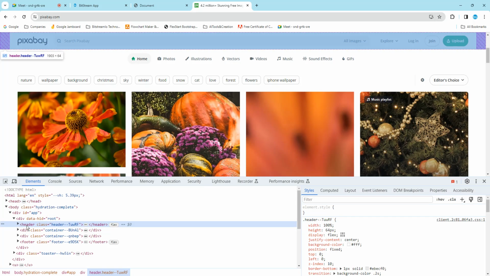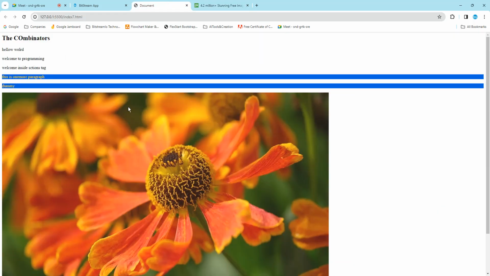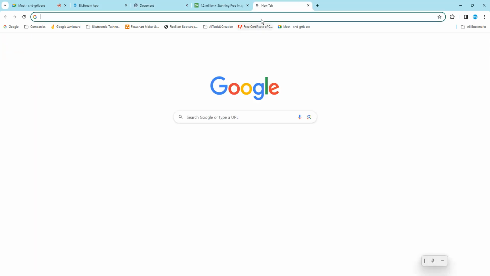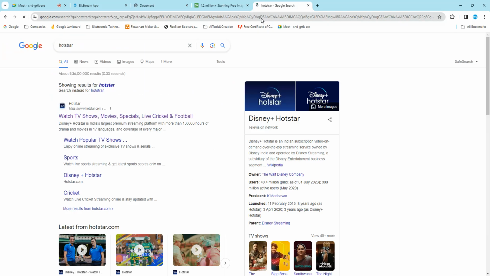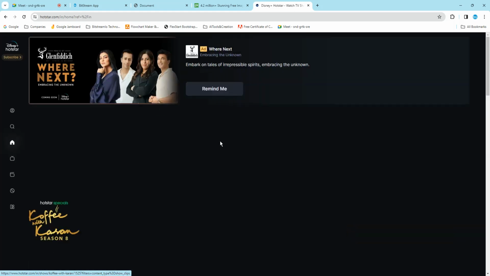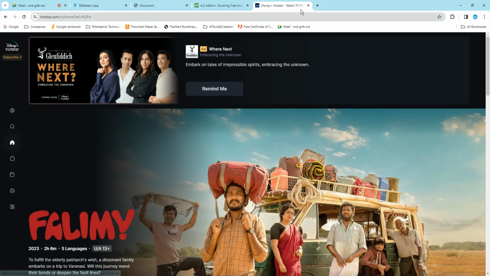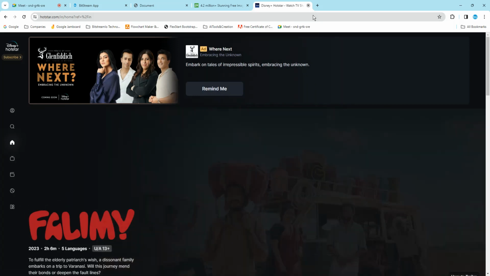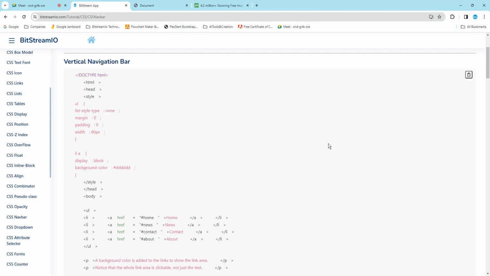So like that, if you want to design, how to design? Okay, first we'll go for an example. Every application is having a navigation bar. So let's go for the Hotstar. Click here. Okay, so this is a left navigation. This is called a left nav bar. Either you have a top nav bar or left nav bar. So we are going to create a navigation bar here.